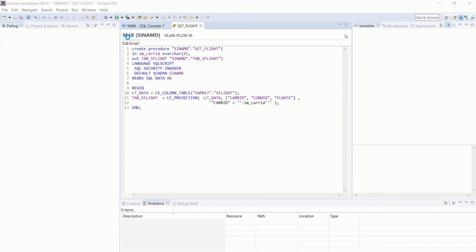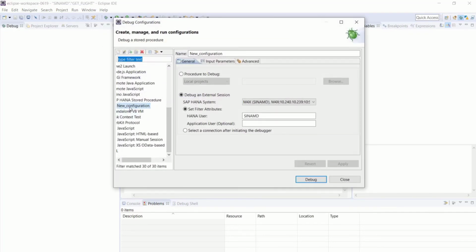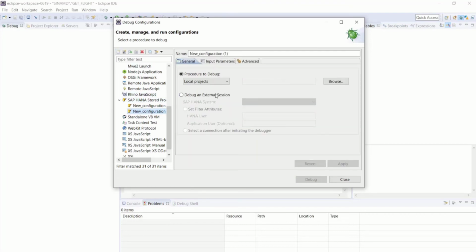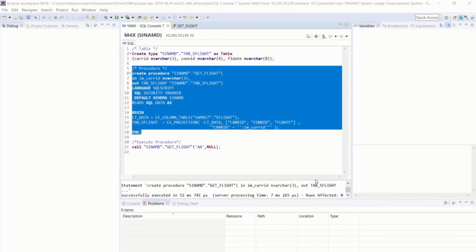debug configuration, and this is the configuration that I will use. So to create a new configuration, I can select this HANA stored procedure and click this new, and I can create a new one which I've already created, and I'm setting a breakpoint using the user, which is my user ID. Now I'll hit debug.